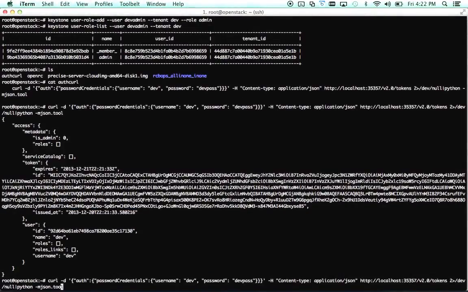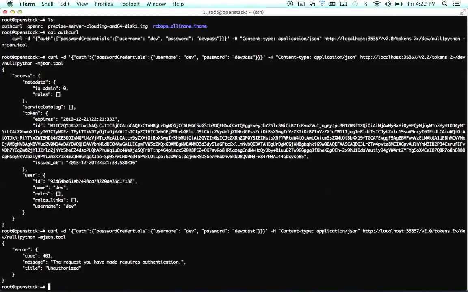And if you want to see what would happen if we use an invalid password, devpassed, you can see you get a 401 unauthorized. So I think that covers most of the basics. You should have a pretty decent understanding of how to do a lot of basic OpenStack workflows at this point. Hopefully this was helpful to you.